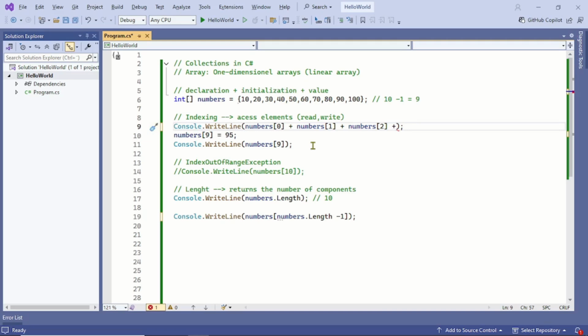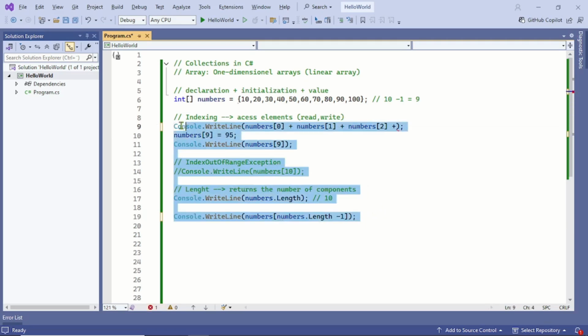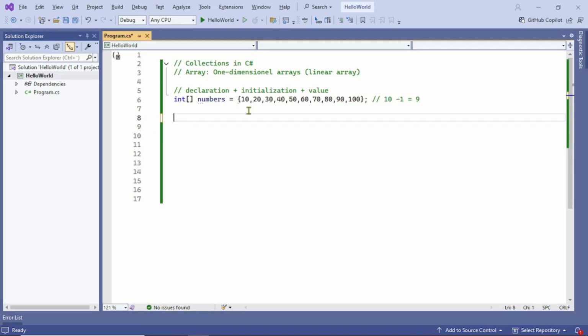In addition, this is not programming. Programming is all about automation. So using a loop, we can automate our process. We can perform read and write operations as well as other manipulative operations. So let's see how we loop through a one-dimensional array. I'm going to clean up some space here and keep only the array which has 10 components. The length of the array is 10.